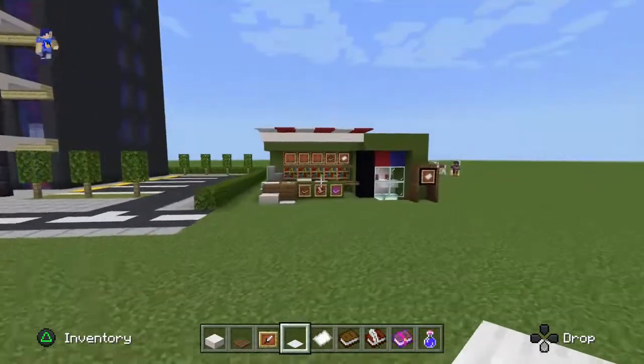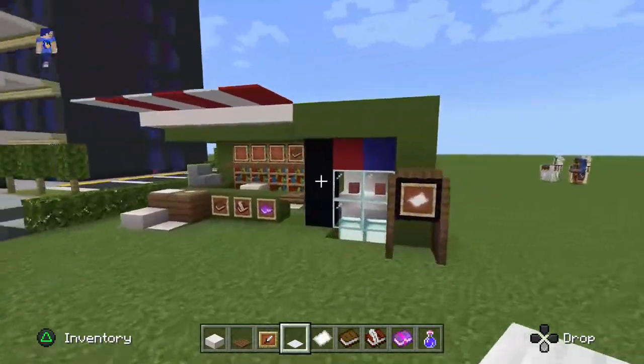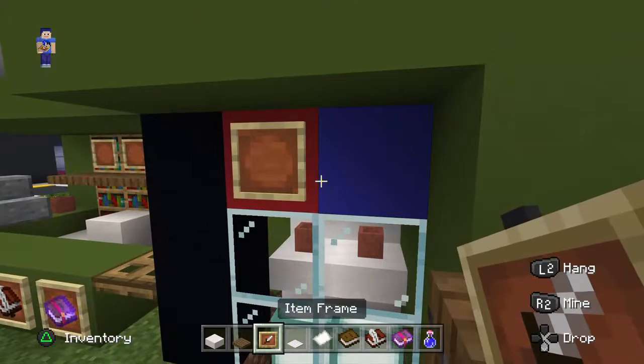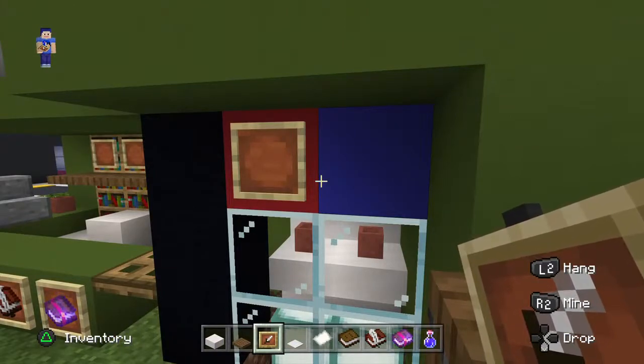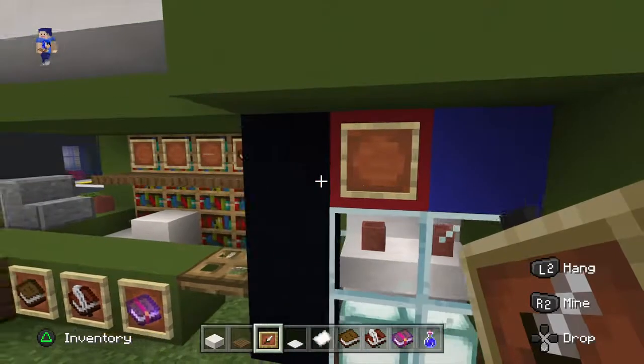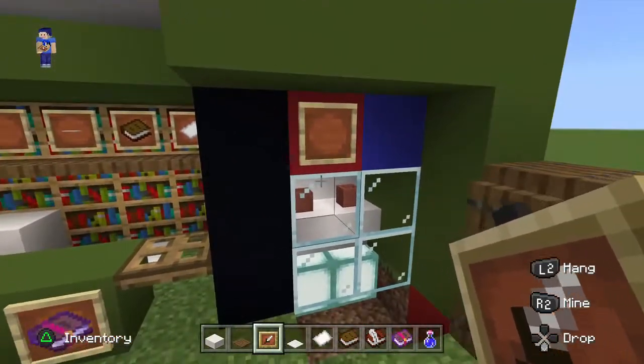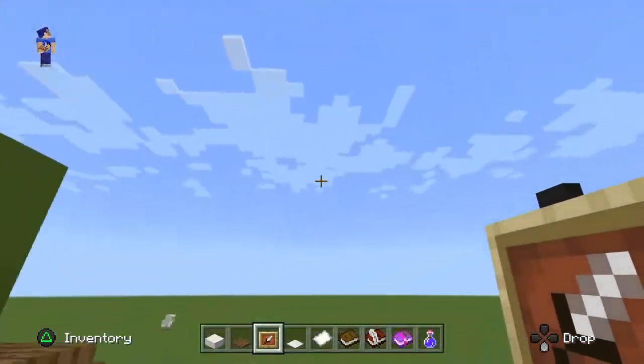I want an item frame on the fridge, so that's going to be here on the left, or you could even have them strewn all about the place. Is that a word? Strewn is not the word I was looking for, but I'm only going to have the one. And we need a painting and a button.